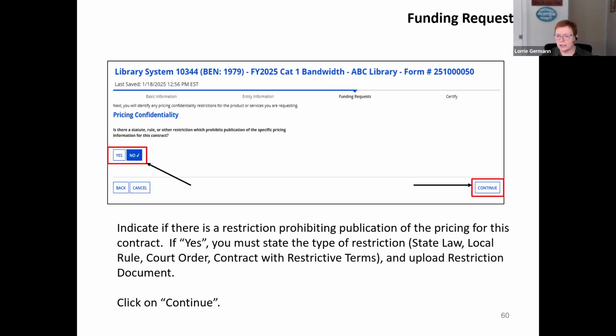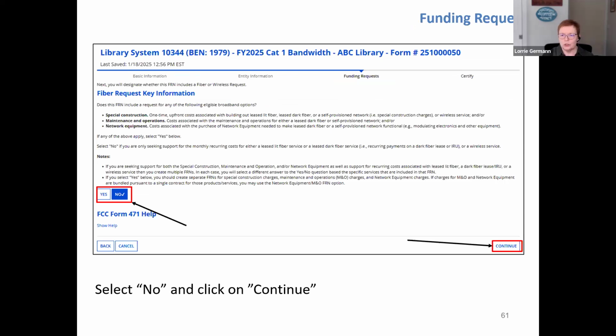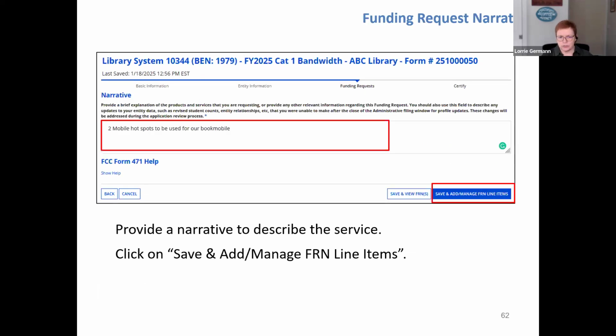Okay, pricing confidentiality, just say no. Click on continue. When you get to the fiber questions, again, there's no big install here. We'll click on no and continue, just like we saw before. So now it's the narrative. Here I'm simply saying, 2 mobile hotspots to be used by our bookmobile and our kiosk. You can explain it there.